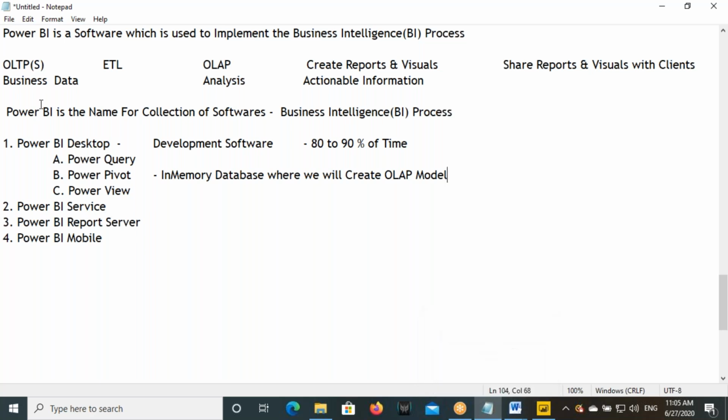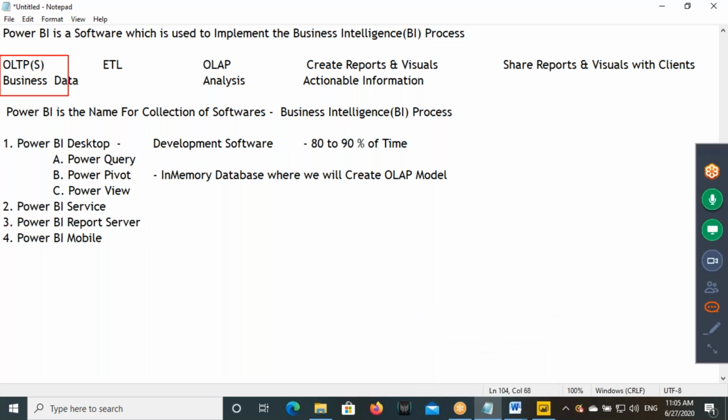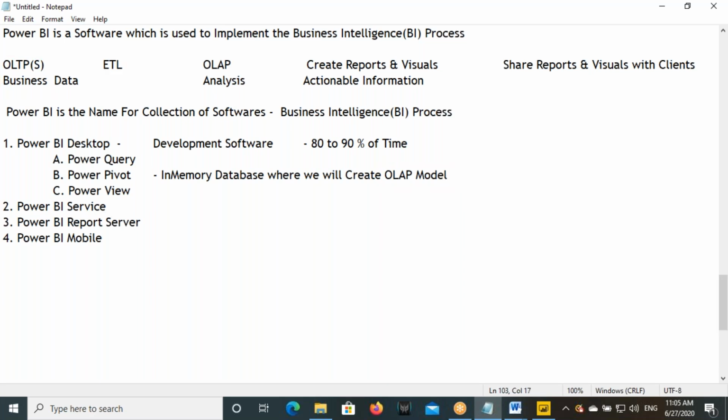Fine. So once you have the data here in the OLTP systems, you want to move the data to the OLAP model. To move the data, you need ETL software, right? Power Query is an ETL software where it can do the ETL work. Power Query is the ETL software.